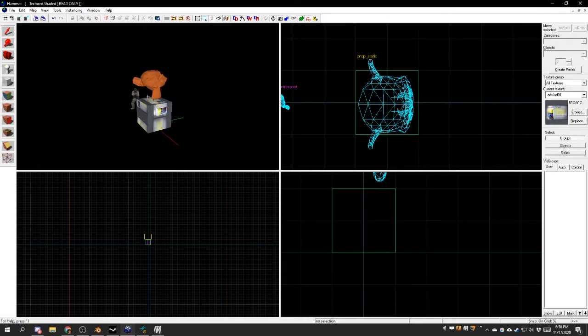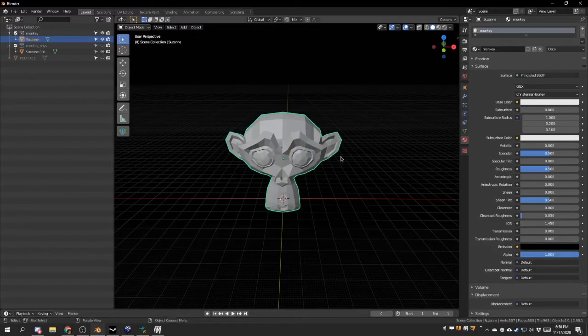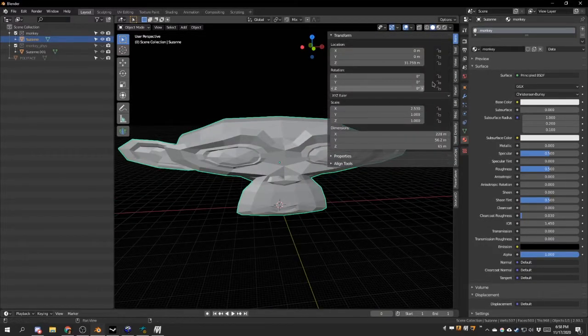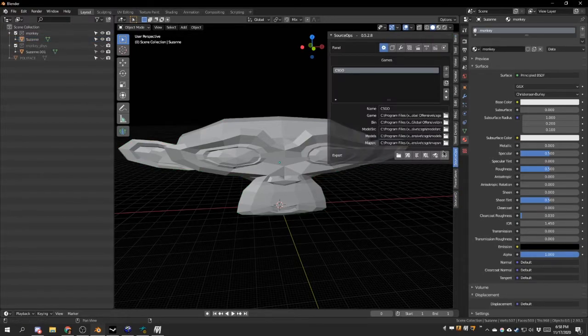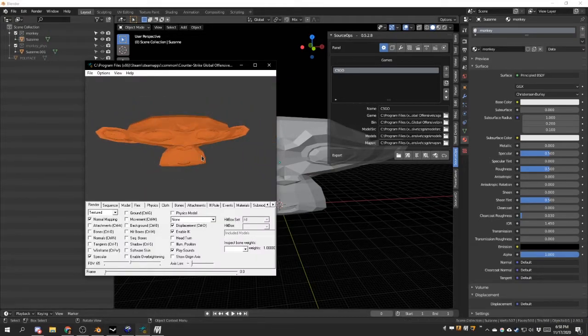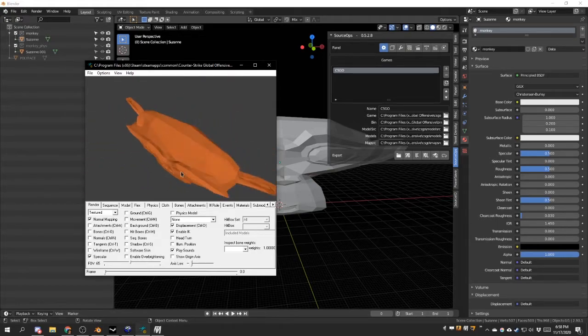Again, make sure you keep an eye on your scalings. So if I were to have 2.530 on the x-axis and export it, it'll be scaled like that, which, yeah, I guess that's fine. I think SourceOps might be forgiving on that.